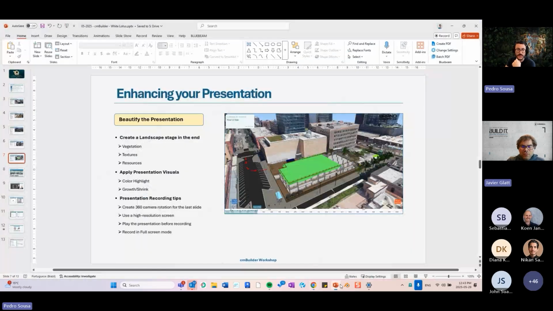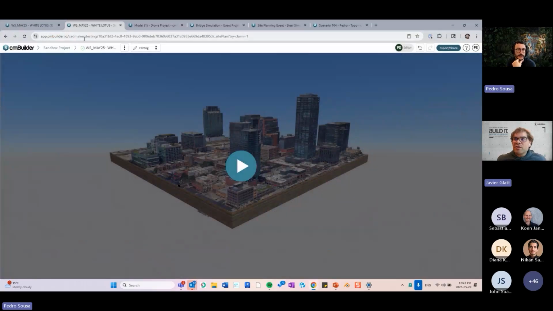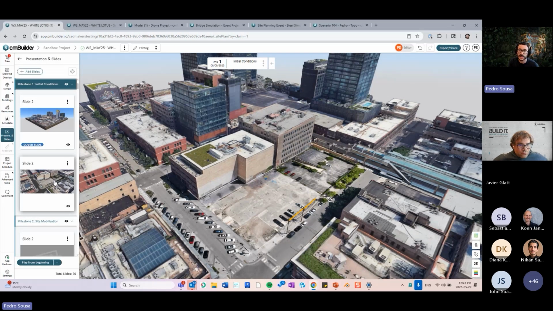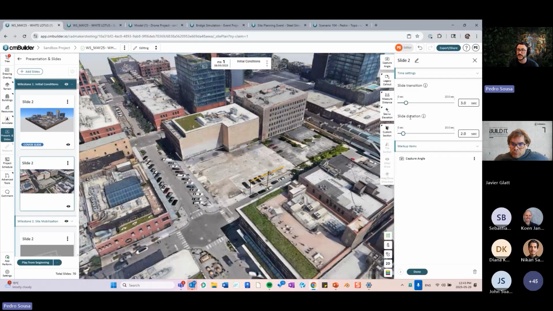cool. Pedro, quick question. Yep. There's a question about how to control the speed. Can you just show where the button is to control the speed of the growth profile? Yes. So the speed of the growth profile is defined by the slide duration. So if I go in presentation slide over here and click on all of these, this duration is what defines the growth profile for that object.